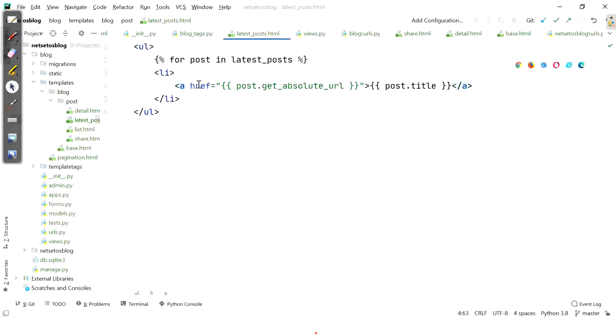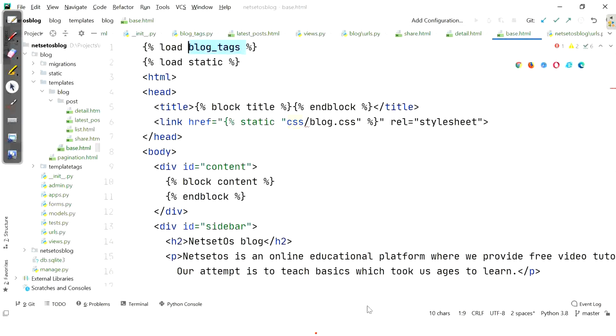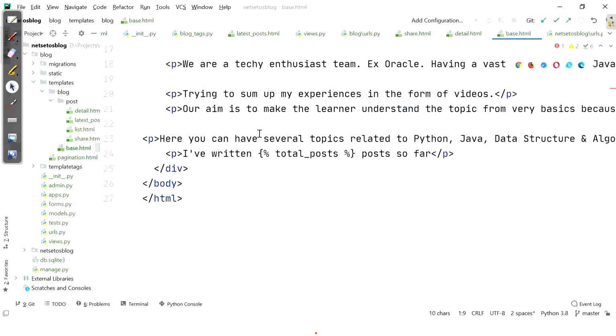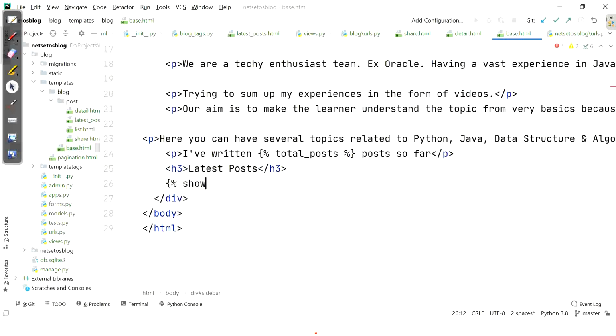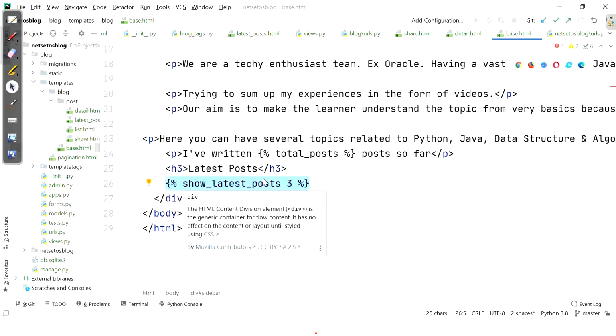Let's close this, and since here I've used a for loop, I need to close this for loop as well. As simple as that. So here we have displayed an unordered list of posts using the latest post variable returned by our template tag. Now I will go to base.html and will add a new template tag here to display the last 3 posts. So below this p tag, here I'll write with an h3 tag latest post, and here I'll give show_latest_posts, which will be 3. We will close this. Here we have used this tag, passing the number of posts to display, and the template is rendered in place with the given context.